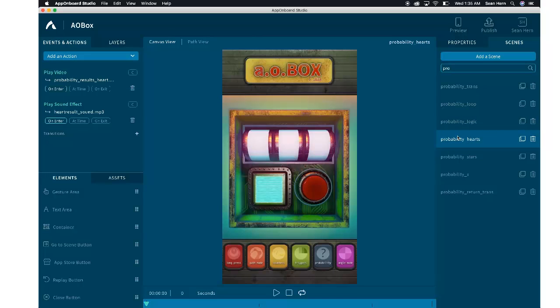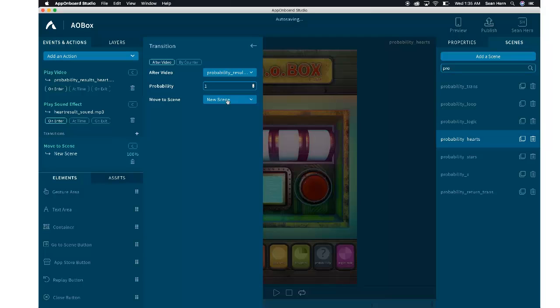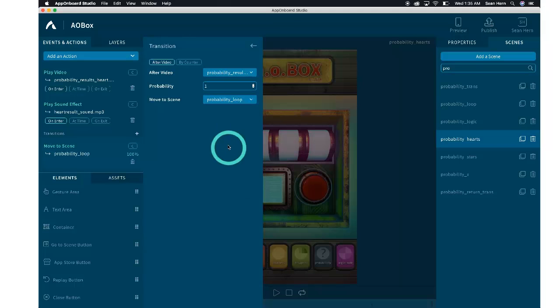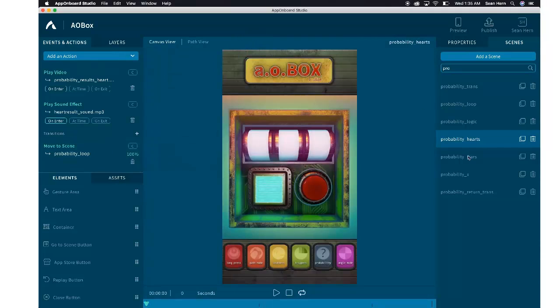After you've assigned your probability values and transitions, select a result scene and add a transition back to the probability loop scene. Repeat this step for all of your result scenes.